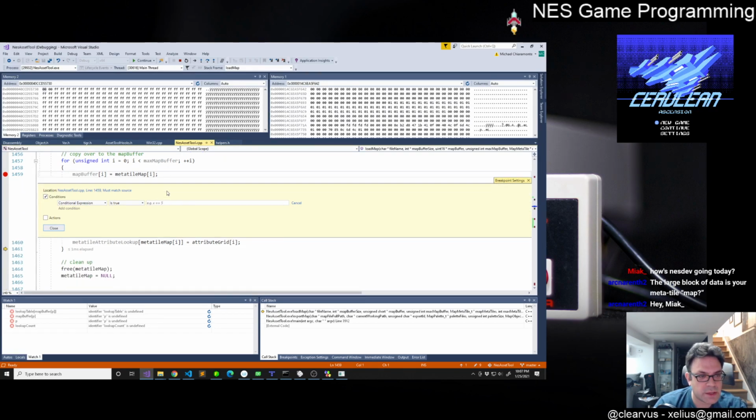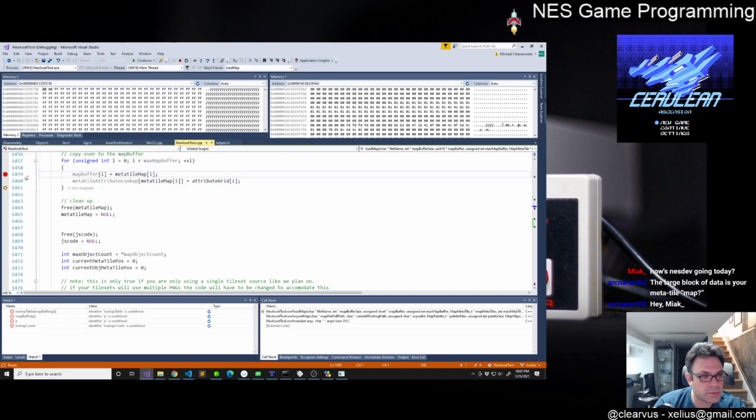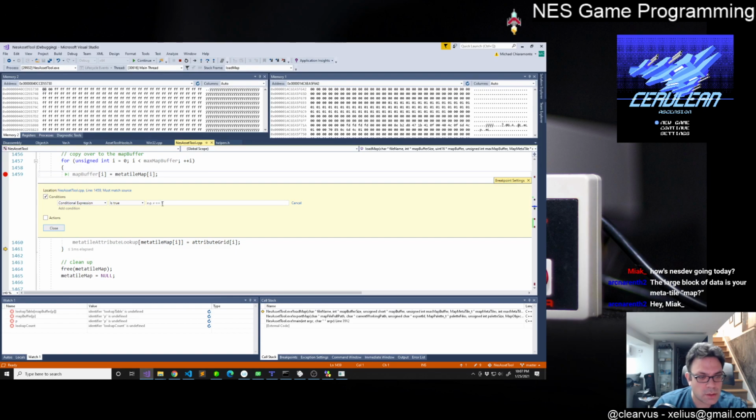I can't see my code. Oh, it's right there. Metatile attribute lookup. Actually, let's do it. I can't do it there. Let's see if we can catch it here. Metatile attribute lookup 0 does not equal 0. So that's our condition. And, oh, we hit it. Really? Max map buffer.